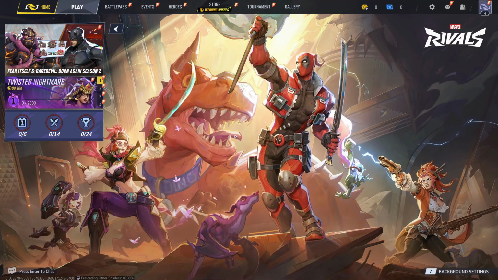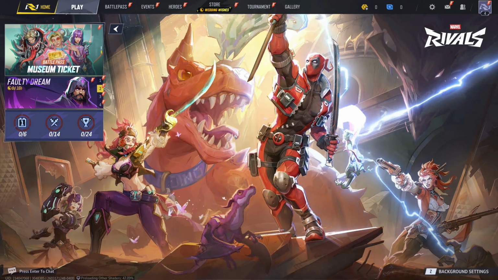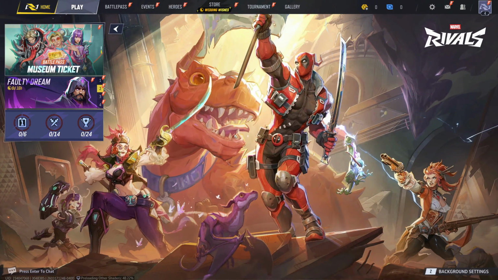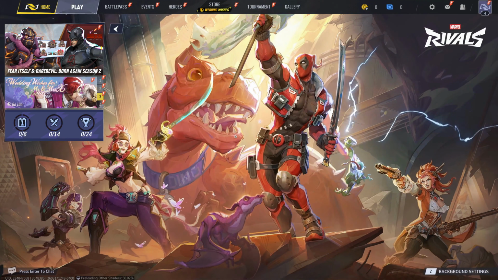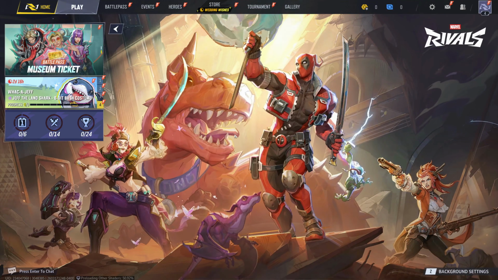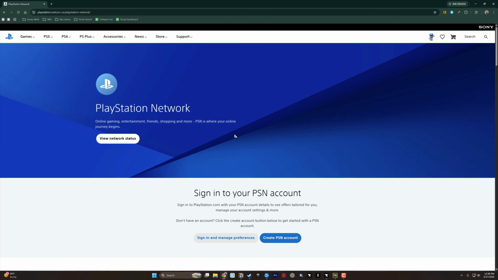In order to link accounts within Marvel Rivals, it's as simple as logging into your account. I'm on Steam here, and this is probably the easiest way of doing it. If you are doing this from Steam, I do want to recommend go ahead and log in like I have done here. I've logged into my Sony PlayStation account here. Go ahead and do that within a browser tab. That way, it just makes the process easier.